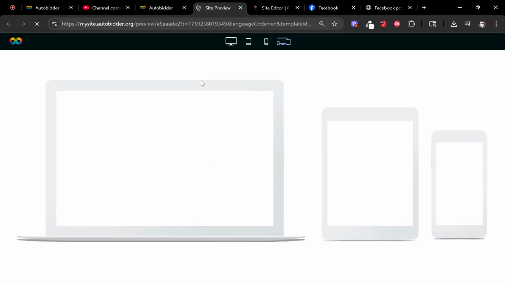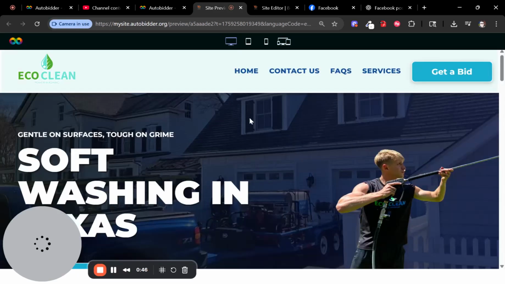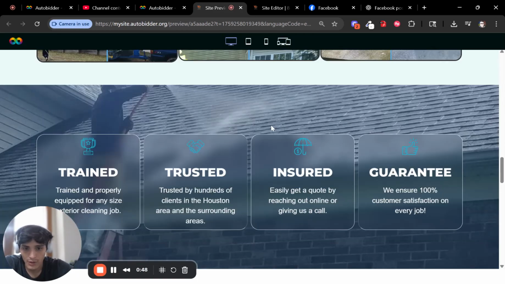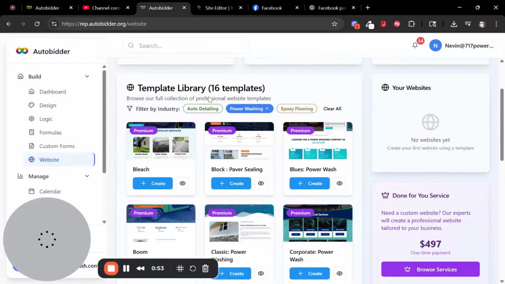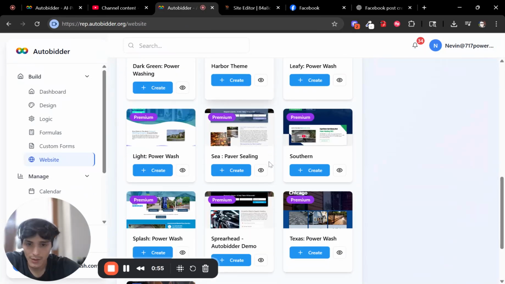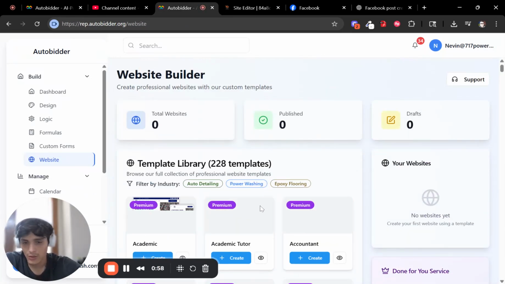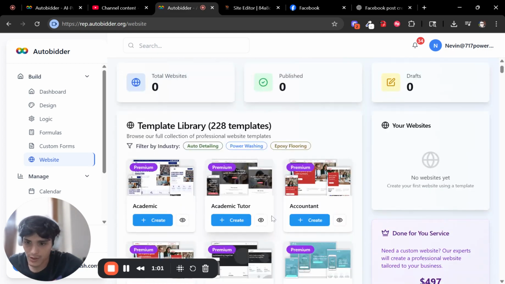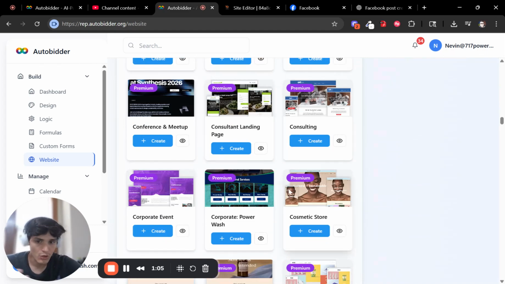If you want to view it, you just simply click the eye icon. It's going to open it up here. You can see sort of what the demo looks like. Do that with a bunch of different ones. Go through, look at the different options. And you don't have to pick a pressure washing site. You can pick any one of these templates and change it to be pressure washing.